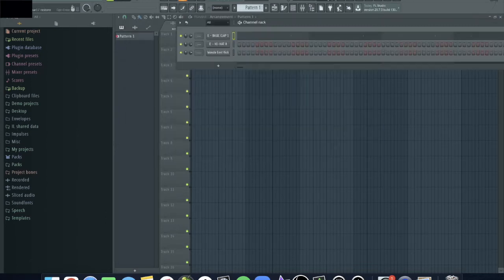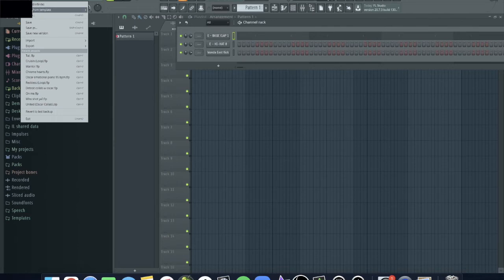And then after you save the project, what you have to do is close out FL Studio, open it back up, and then when you hit File, you can see New from Template, and then you can see the one that we just saved right there called Tut.